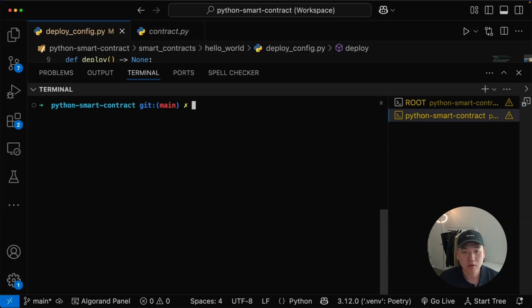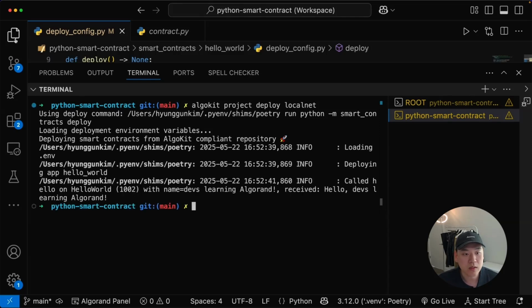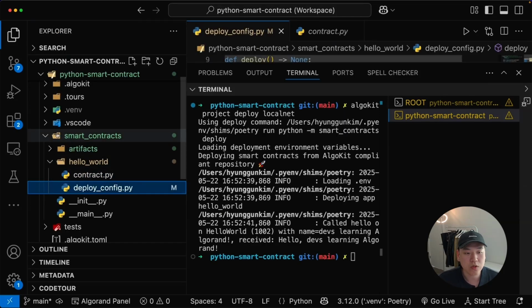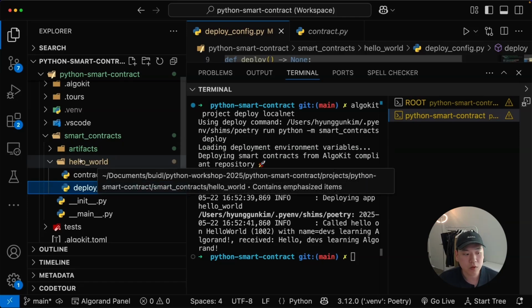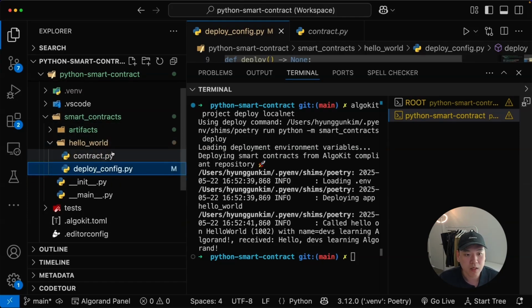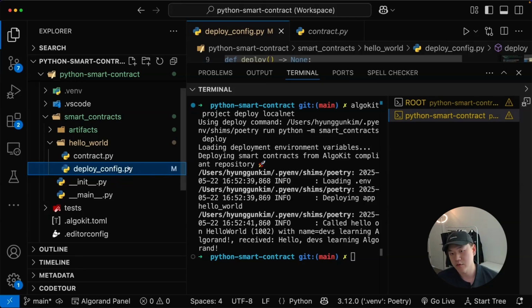Let's now deploy our contract. We do algokit project deploy localnet. And when I run this command, what AlgoKit is doing is it's going to look inside of the smart contracts folder. We could have multiple smart contracts inside the smart contracts folder, and it will find all of the deploy_config.py files and run all of the scripts. And since we only have one here, it only ran this file over here.